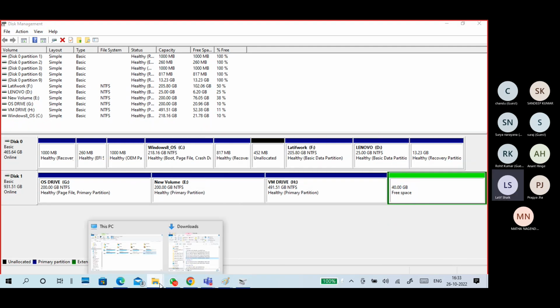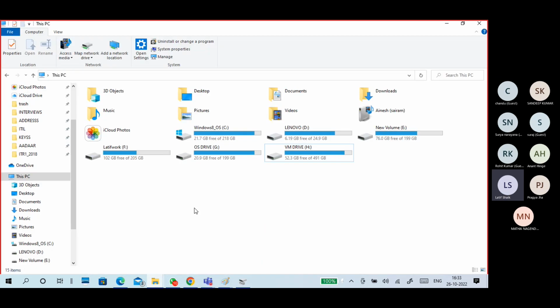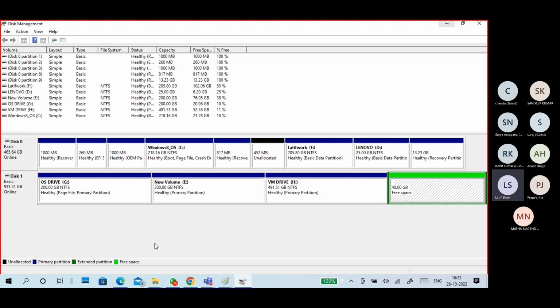So I deleted these volumes, so you can see where I and J have gone. This is still an extended partition. You can create a new simple volume inside it, or you can delete this one, then it becomes a single unallocated space.